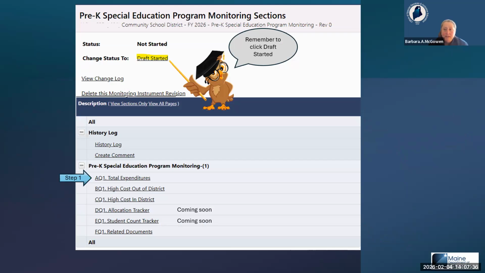Once you click into the monitoring tool itself, there's a little reminder here that in Grants4ME, you cannot edit anything until you put the tool into draft started status. So the first thing you'll want to do is click that draft started. It'll come up and ask you if you're sure that's what you want. You say yes. And then it will allow you to start using your tool, your little worksheets down below.